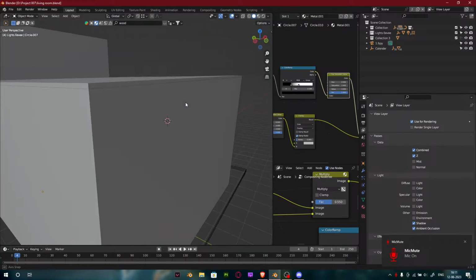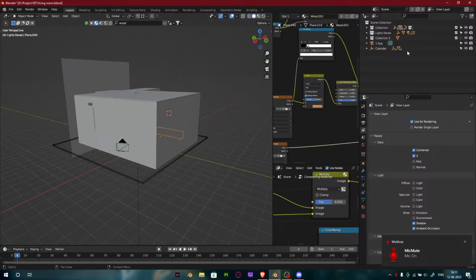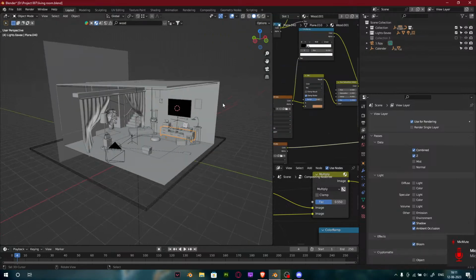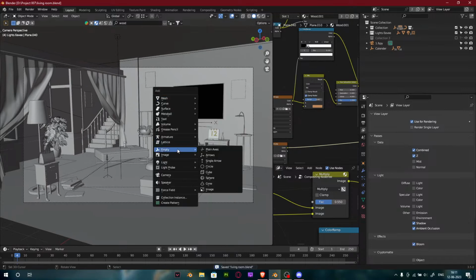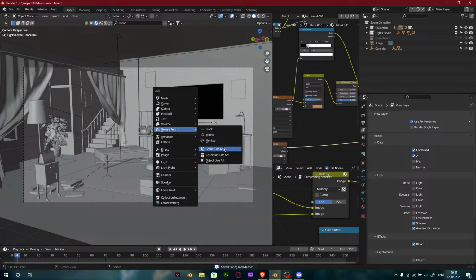We want something more, we need grease pencil outline. So I'm just disabling this wall for now and saving our scene. Like grease pencil, line art, it will take some time if our geometry is heavy.